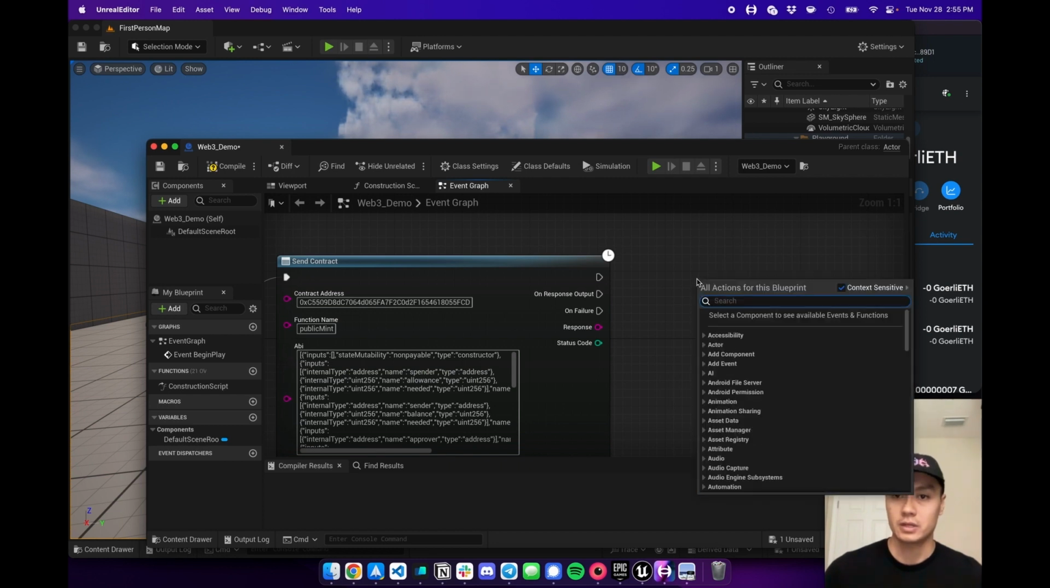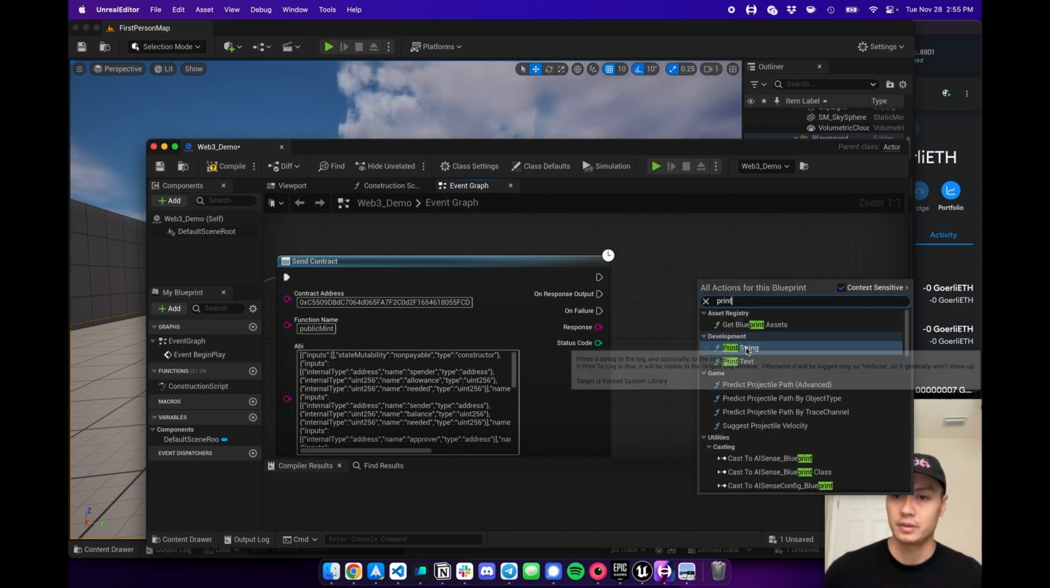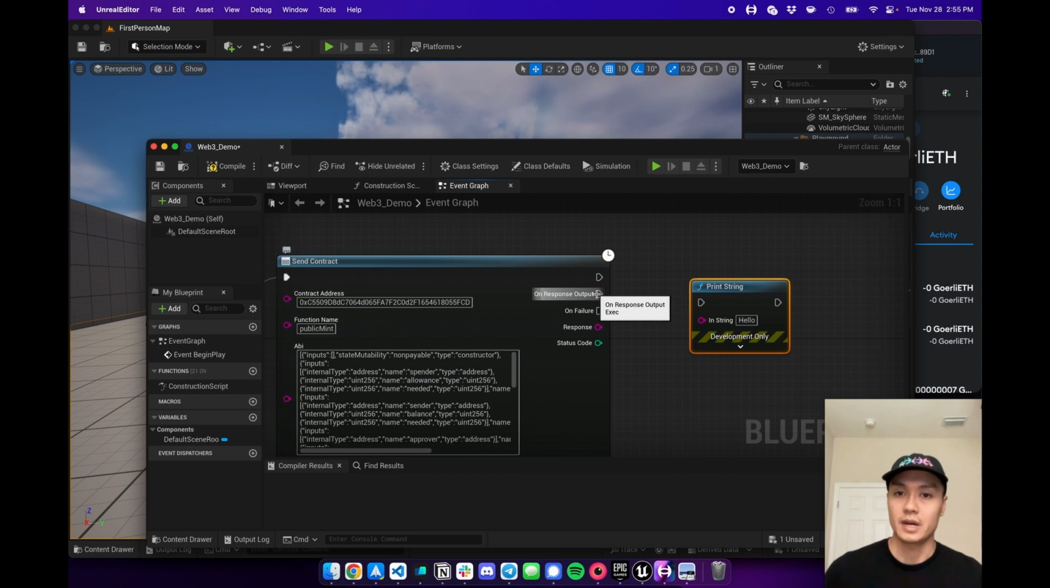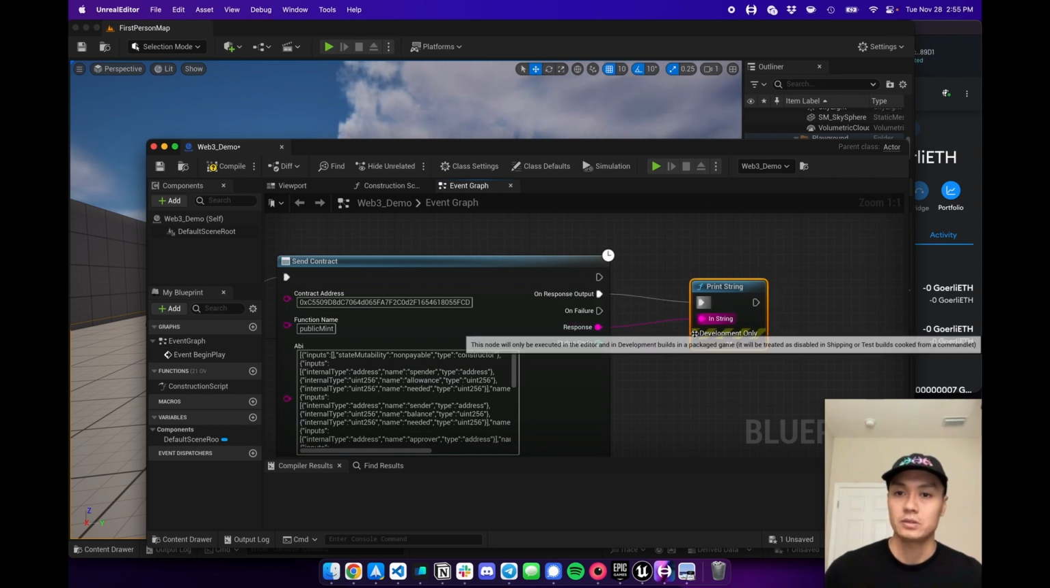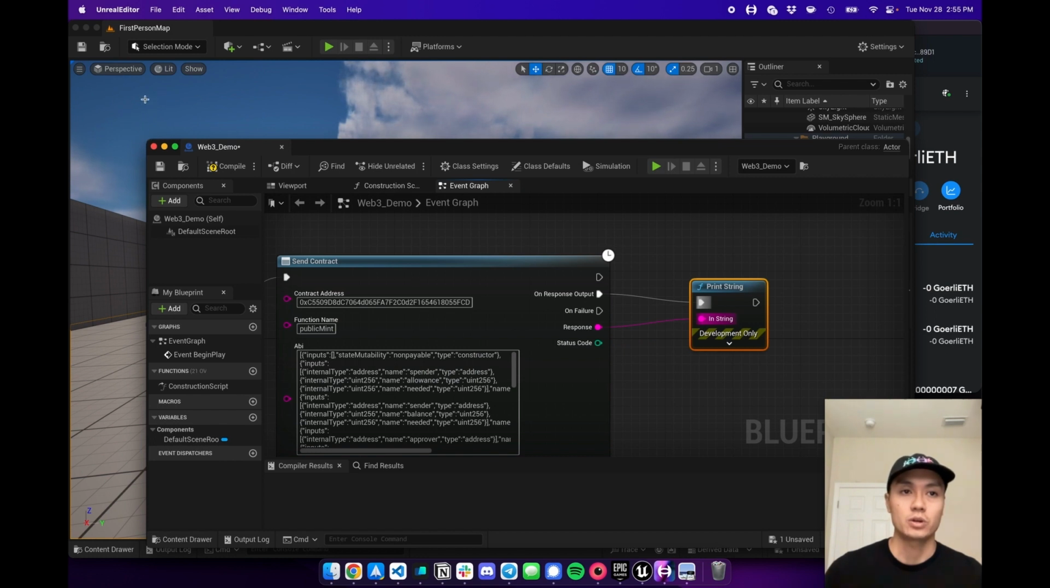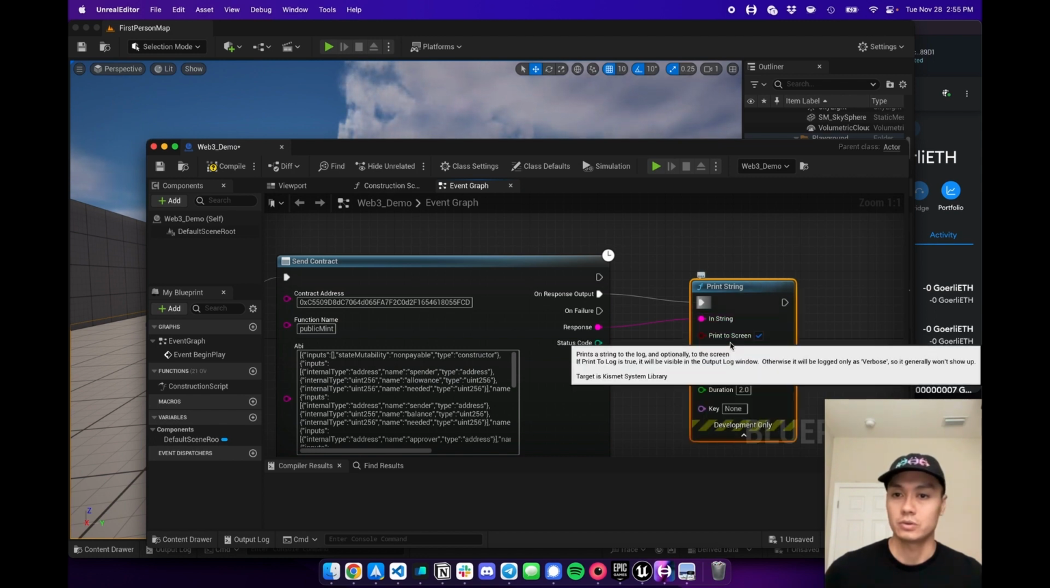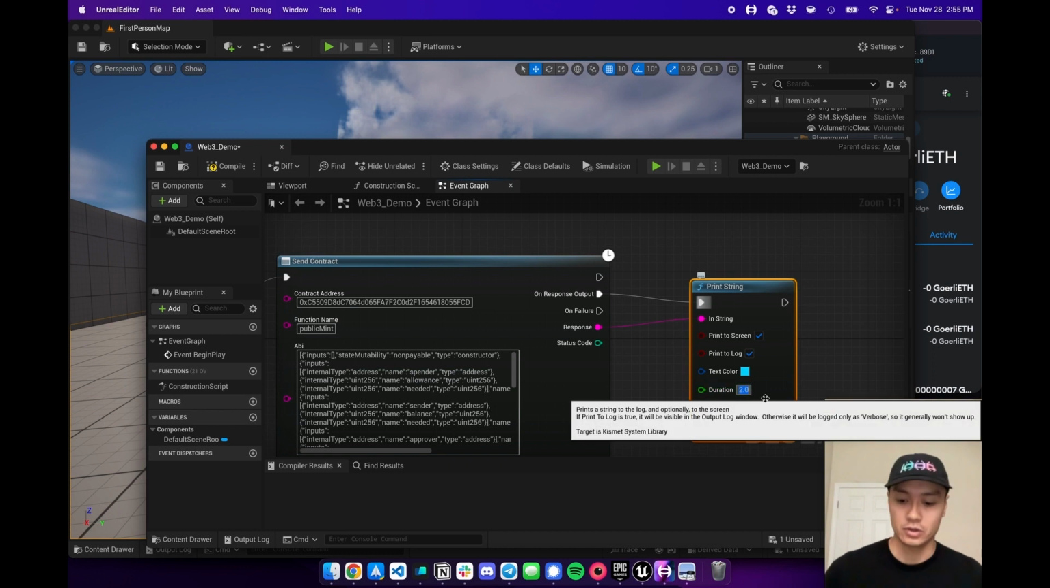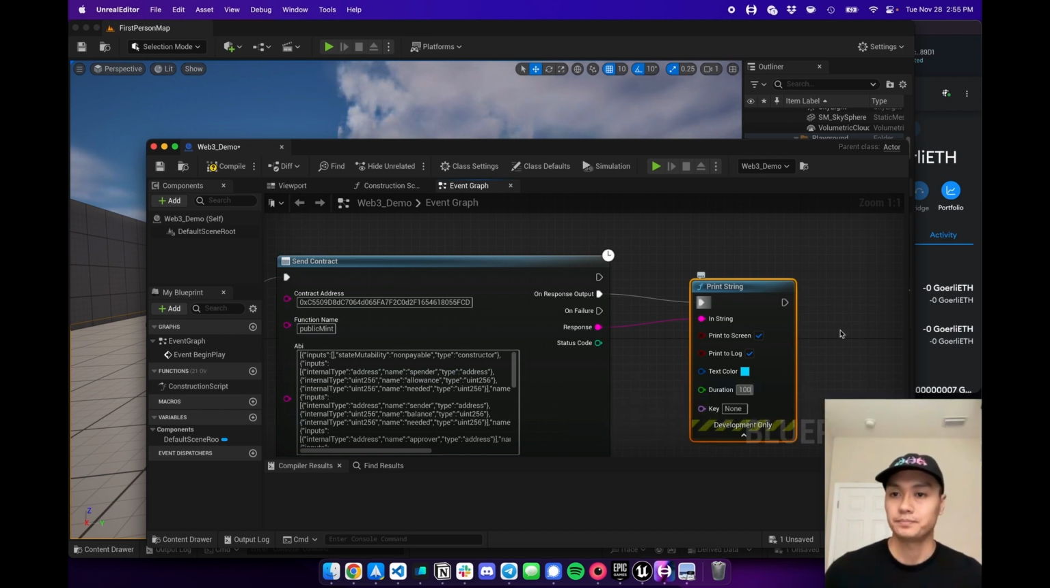So I'm going to right click, print, and on response output, I will display the response. So it will display on the top left-hand corner right here. So I'm going to make the duration a little bit longer so we can see what it's about. Okay, so now everything's set up.